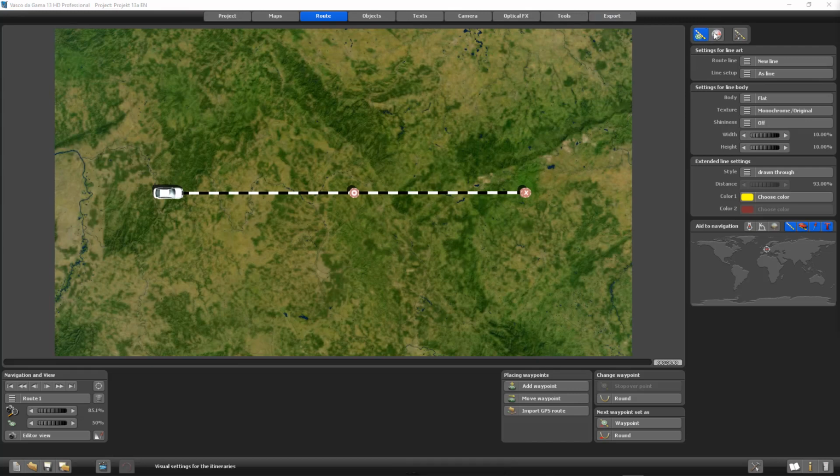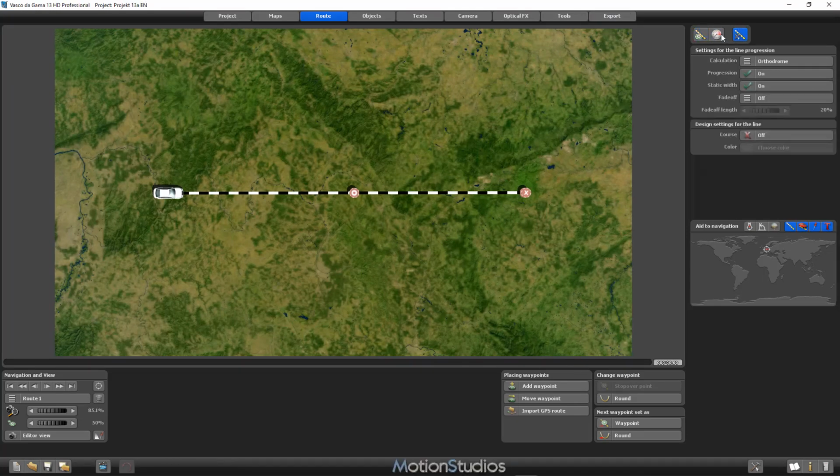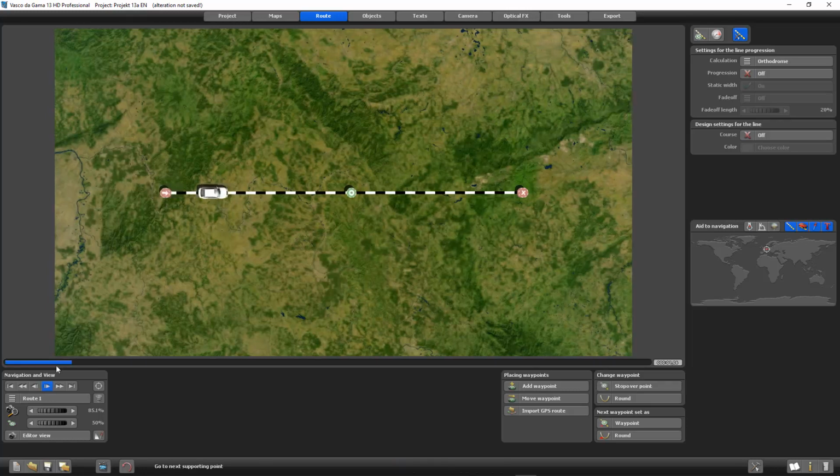So now let's go back to the global settings, and the second parameter is the so-called progression. This is an on and off button. One click and it's turned off and on again, and this is the general on-off switch for the display of the route lines. So when we turn it off, then no route line will be visible at all. Let's turn it off and we go forward.